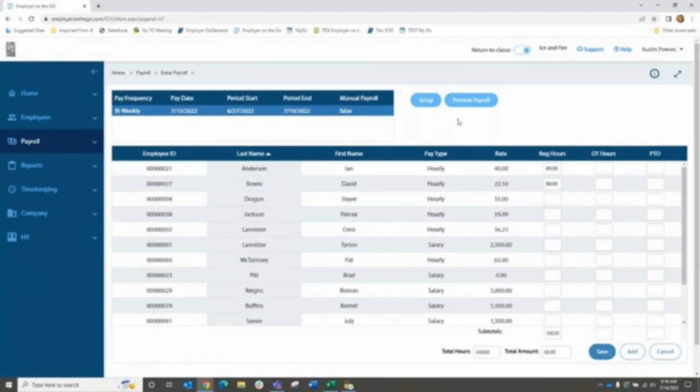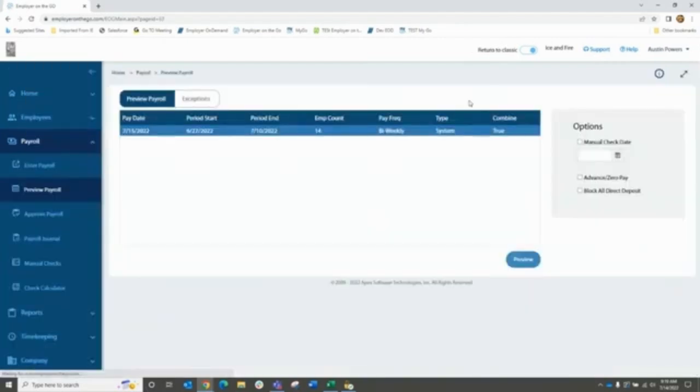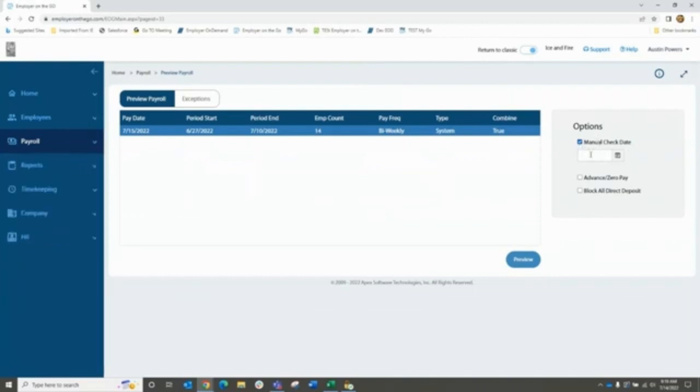Once everything is saved, you can then select Preview Payroll in the top. The payroll will be shown here, your most recent pay date. Make sure it is the correct one. You have the option to change your check date to a manual check date if you like. You would just need to enter that date.